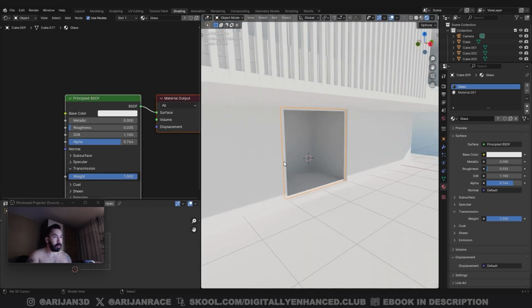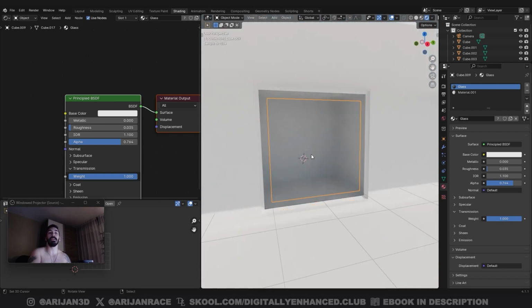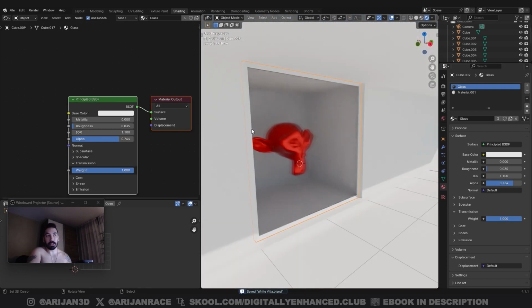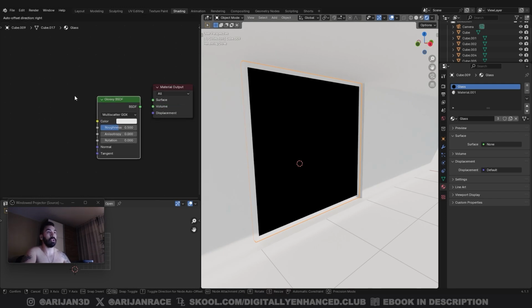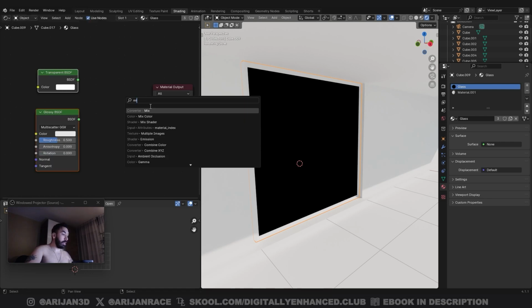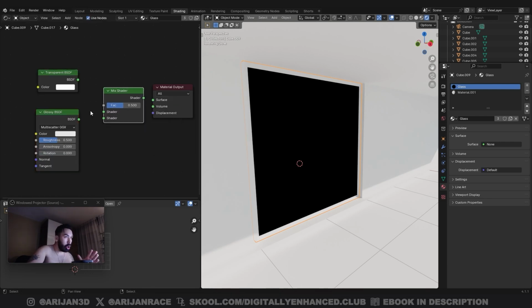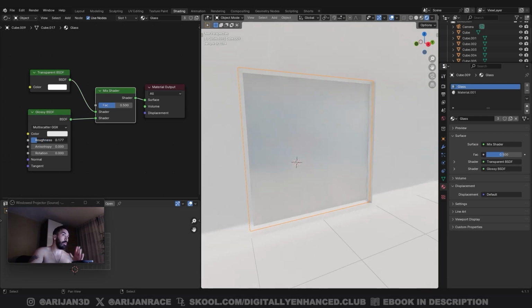I also thought of a better way to handle our glass problem, because right now the glass looks pretty bad. Up here it looks alright, but this window doesn't make any sense at all. So I'm going to select this glass material right here, get rid of the principled node, Shift A, add a glossy node. Then with Shift A, you want to add a transparency node. Then you're going to add a mix shader node. You're going to combine these two nodes with the mix shader node. Plug that into surface. Make sure the glossy node roughness is on 0.